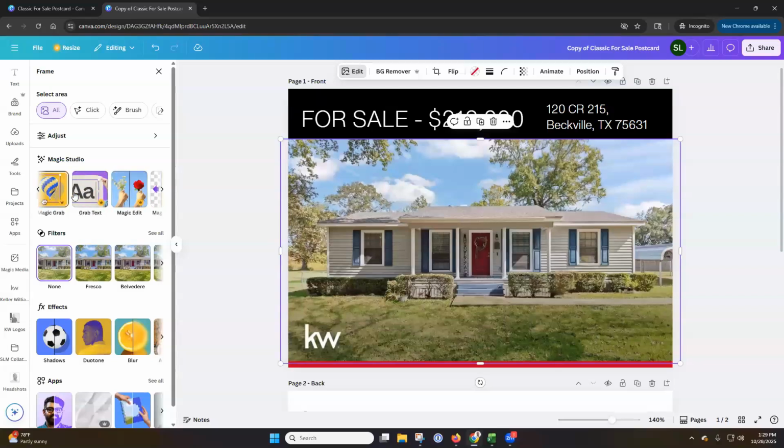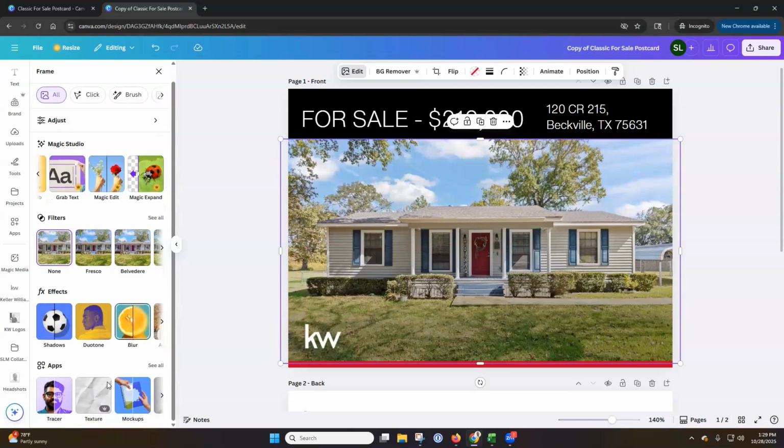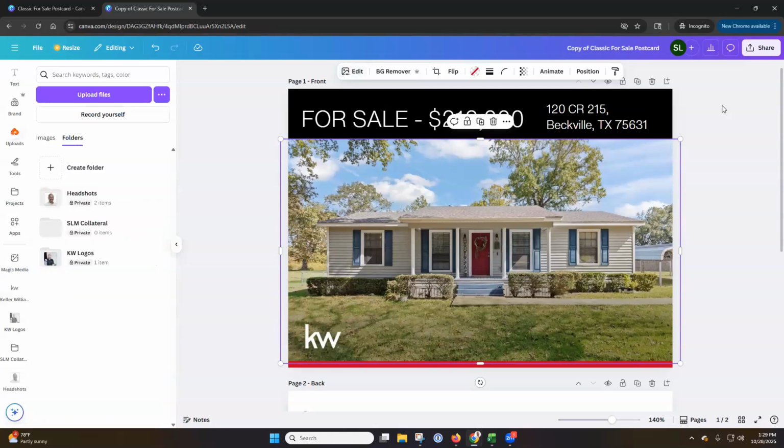There's Magic Grab on here. You can grab text. You can edit it. All right, there's a lot of different fun stuff on here. We can try to expand it as well too. There are other apps you can add on. There are other effects you can add on as well too. All right, so completely up to you. But I'm going to stop with this one because I could spend a lot of time just going on this.